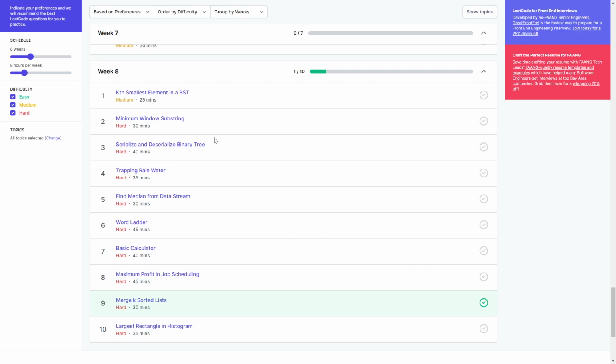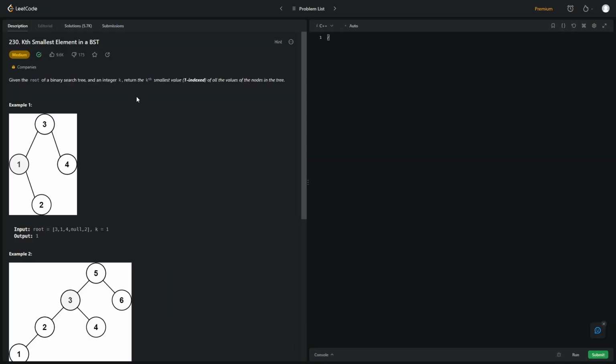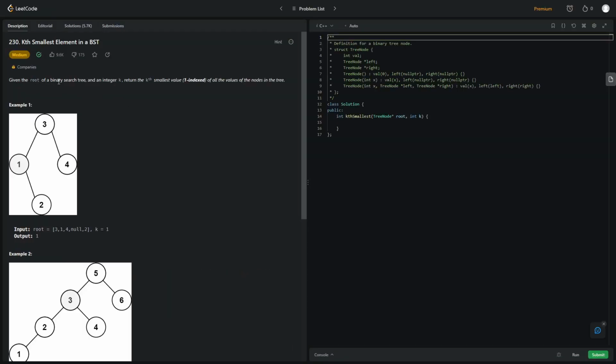Alright, so today we're going to be doing the kth smallest element in a binary search tree. Given the root of a binary search tree and an integer k, return the kth smallest value, 1 indexed, of all the values in the nodes in the tree. I picked this problem because I think it's a good introduction to binary search trees, and also a little bit about tree traversal.